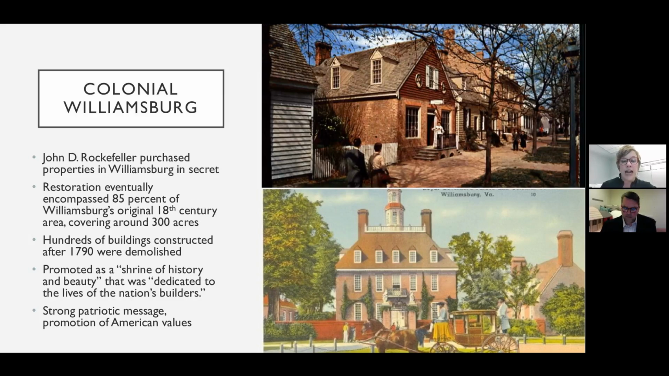And to recreate this colonial appearance on those 300 acres, hundreds of buildings constructed after 1790 were demolished and reconstructed in a more, in an earlier style. And early Williamsburg then had a very strong patriotic message really tied to the colonial revival movement.